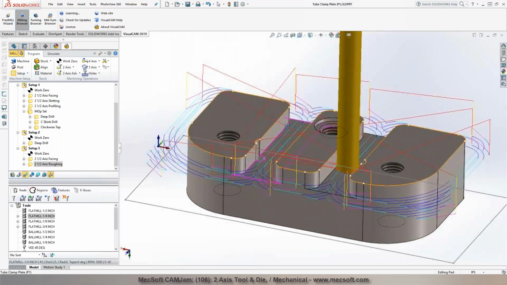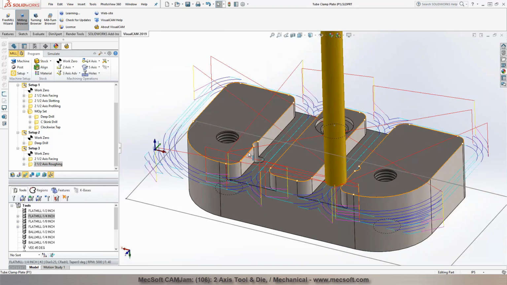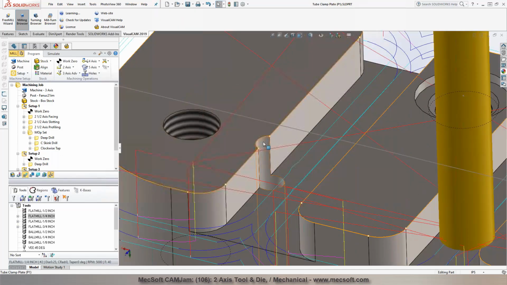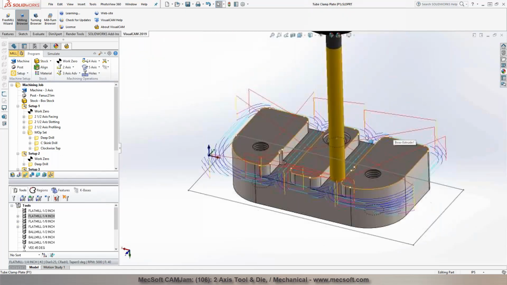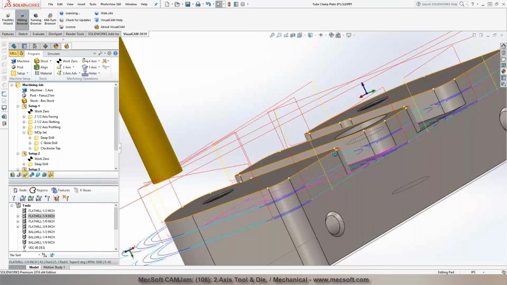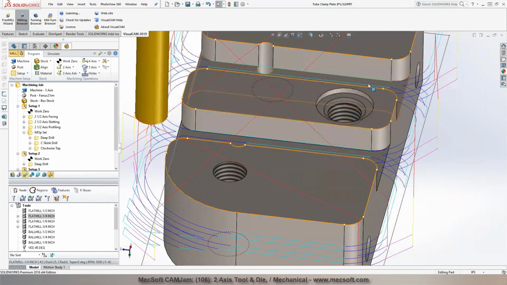Okay? Yep. And then you can follow it up with a profiling operation to clean this up. So we can add a sketch in here to use this for a profile cut. Or we can, if you don't want it to get into this area right here. Okay. And then finally, you want to do this like a counterbore that you have here.